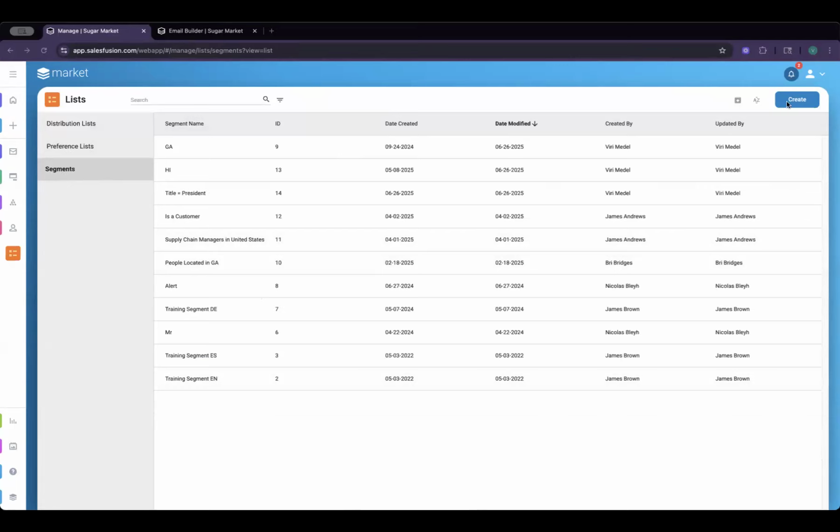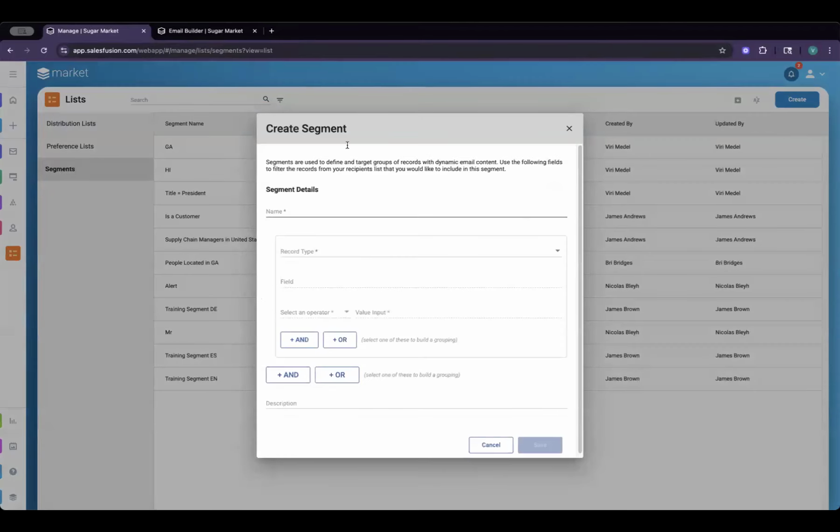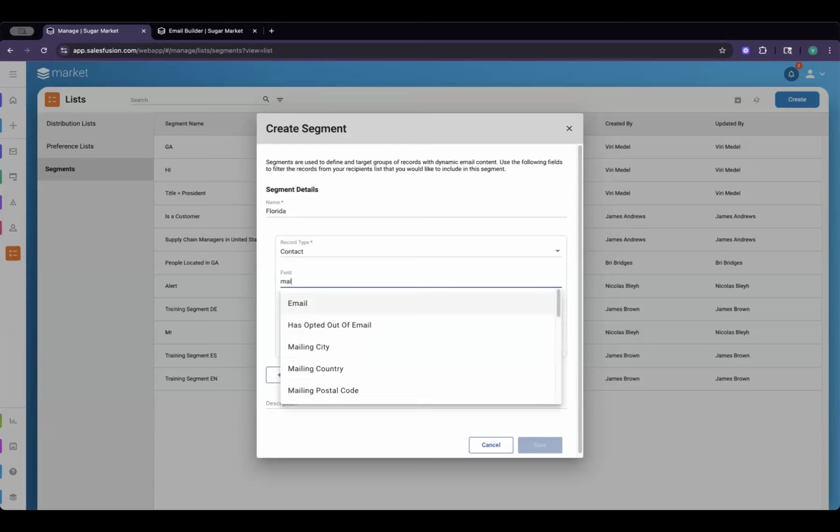But you'll be able to go in here, click on that create button, and that window that you saw on the deck, you'll see here. So you can type in test, or actually we're going to create a brand new one. We're going to put Florida. On the record type, we're going to go ahead and select the contact and lead level. And the field, we're going to look for the state.